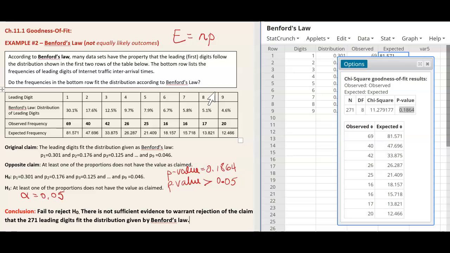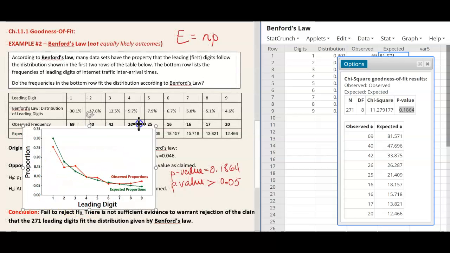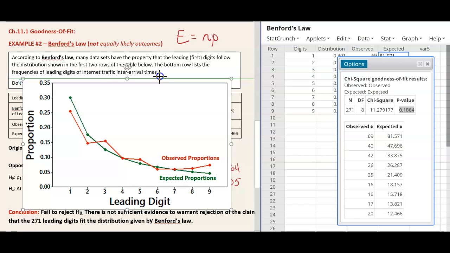There is not sufficient evidence to support the conclusion that the leading digits are from inter-arrival times that are not from normal traffic. There is not sufficient evidence to conclude that an internet intrusion has occurred. And when we analyze the graph, I put it right here in the middle, that represents the distribution of expected proportions and observed proportions, we can see that the fit is pretty close. The differences are not significant.